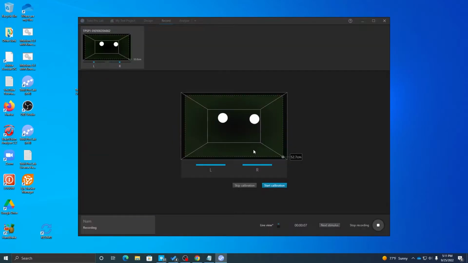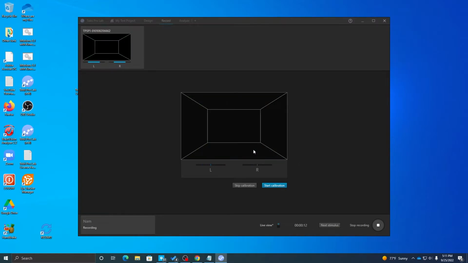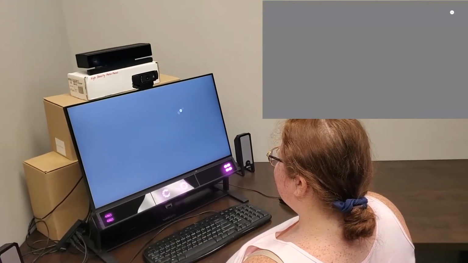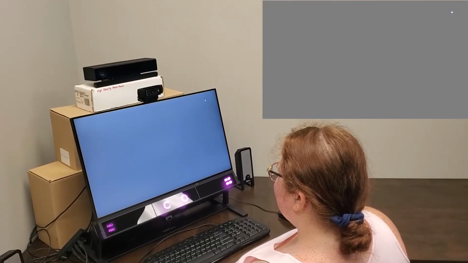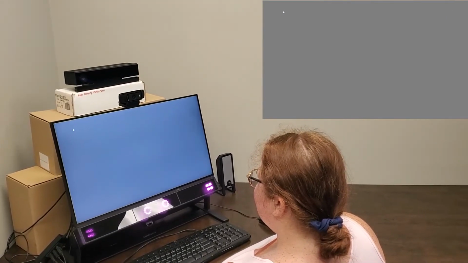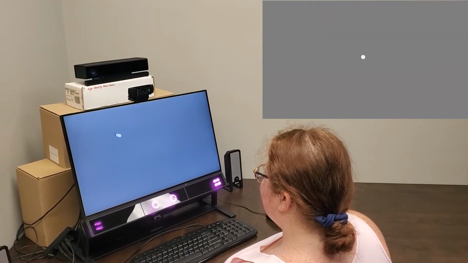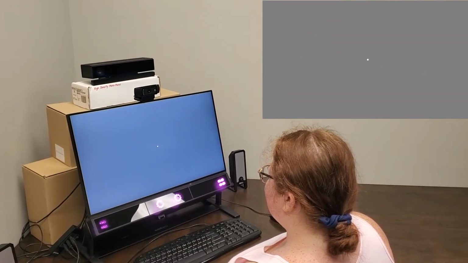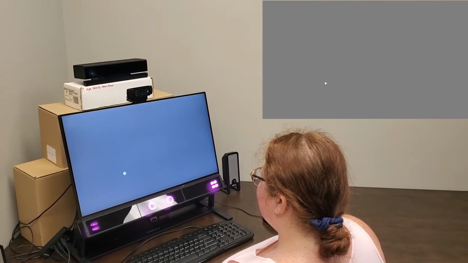On the participant screen, the eye alignment screen should appear. Once that is good, then the researcher will start the calibration. As you can see, Elena is now performing the eye calibration. This is being done by her following the white dots with her eyes. Once she completes the calibration, the researcher will then advance the stimuli.